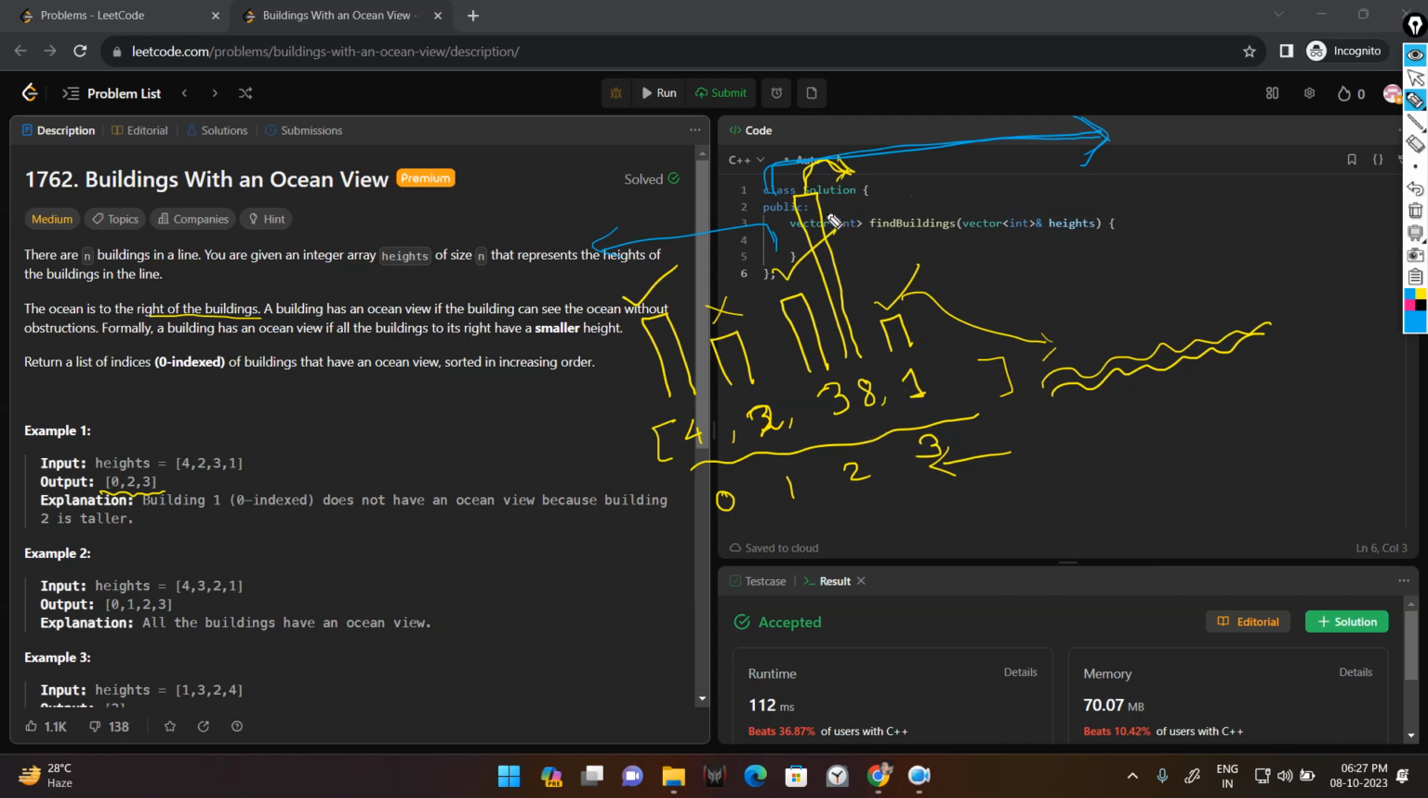If this building has more height than any of the previous buildings, I'll keep this building on the top. Next building comes, if it has more height than any other building, I'll keep that building on the top. Like if 8 is the height, then 8 will be on the top. If a building has a height of 10, then 10 will be on top. If a building has a height of 5, I should not keep it here. Why? Because it can never see the ocean.